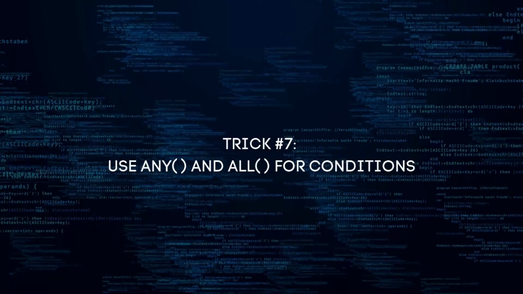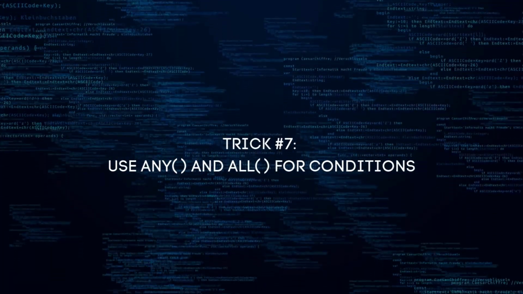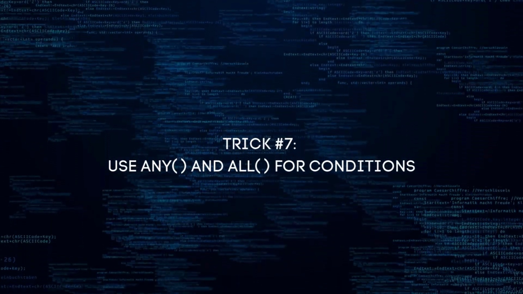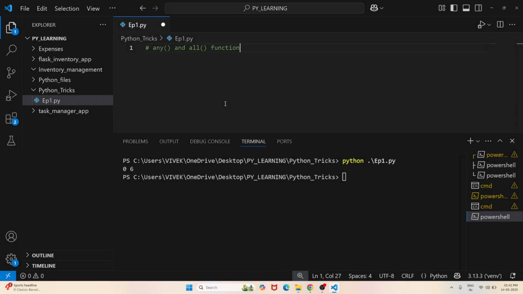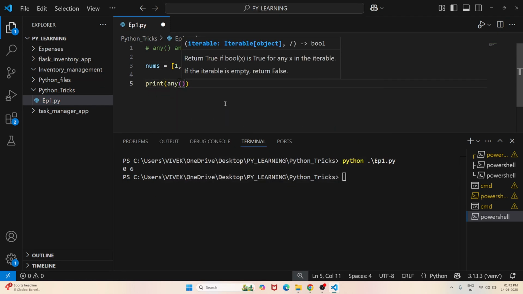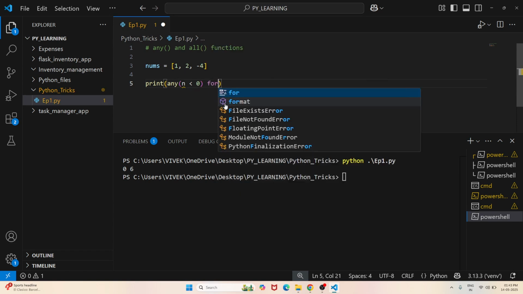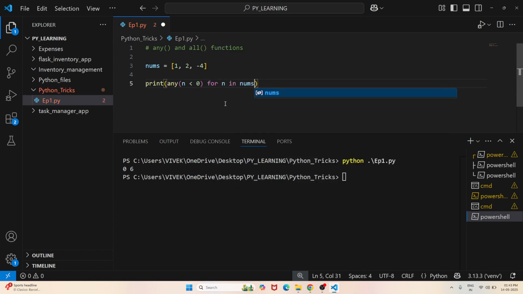Need to check a condition across a list? These two are lifesavers. This is how we use the any function. Here is an example. The any function and all function are going to return true or false in the output. It will return true if any number is less than 0 in the nums list.